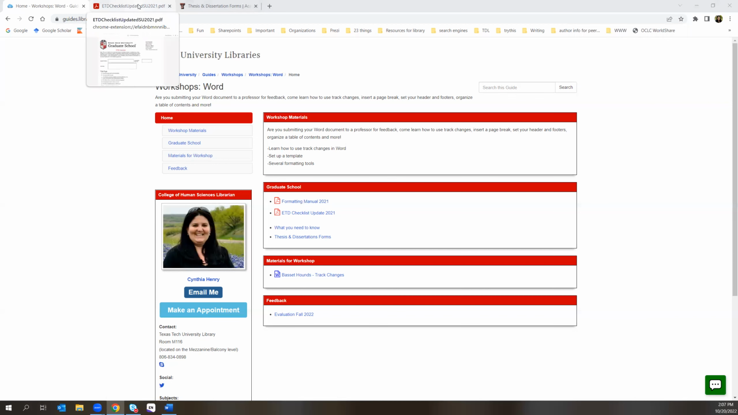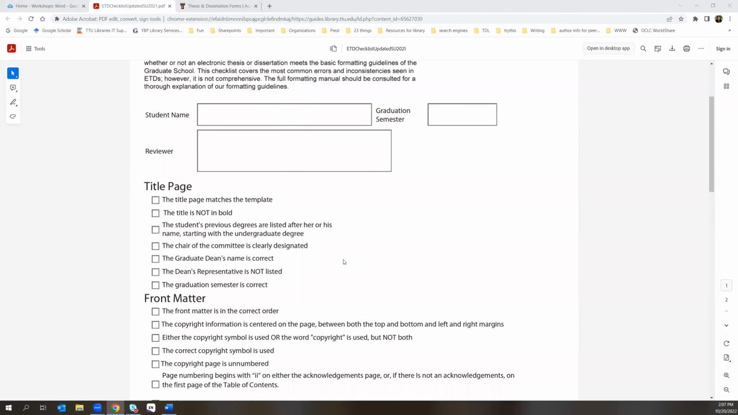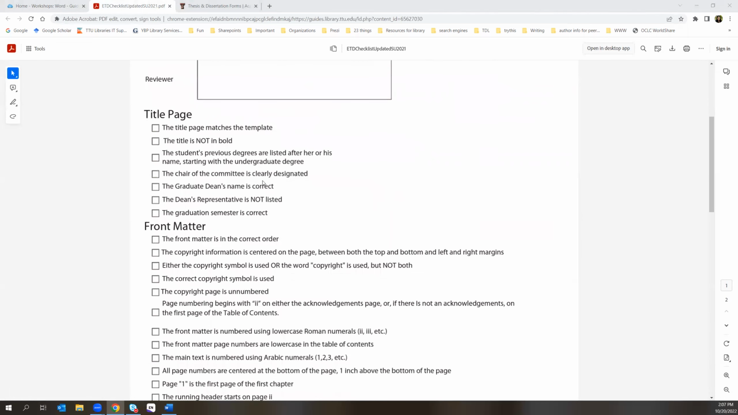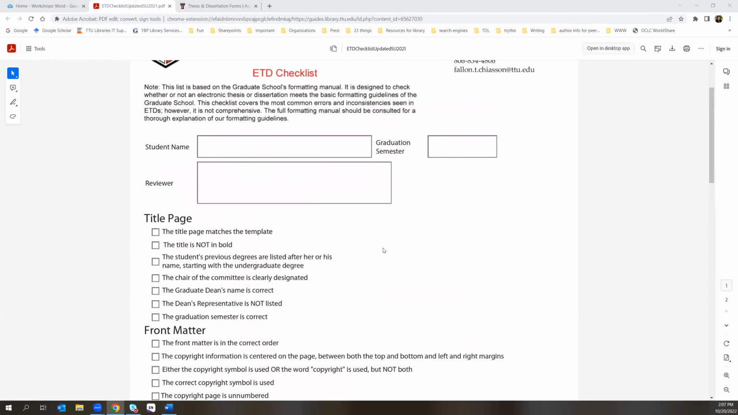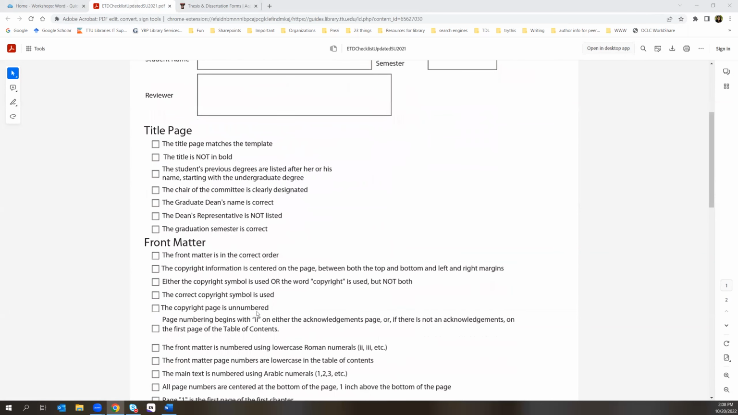Okay, so then let's go ahead and look at the checklist. This is a really good tool that you can find because it really will help you before you submit your thesis or dissertation. Really go through here because that's exactly what's going to happen when you submit it to the graduate school. You're going to put your name here, you're going to put the semester that you're graduating, and then the reviewer is going to sign it and then check that all these things are happening.